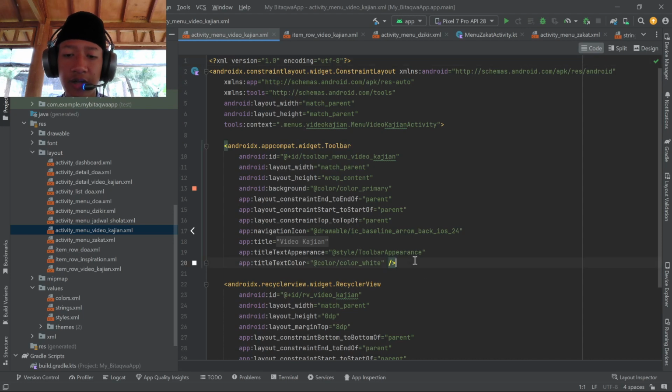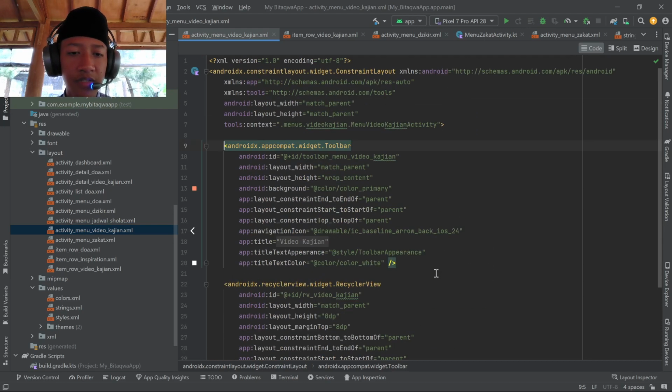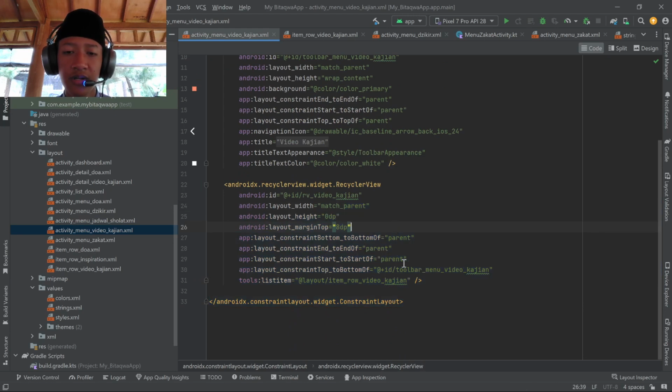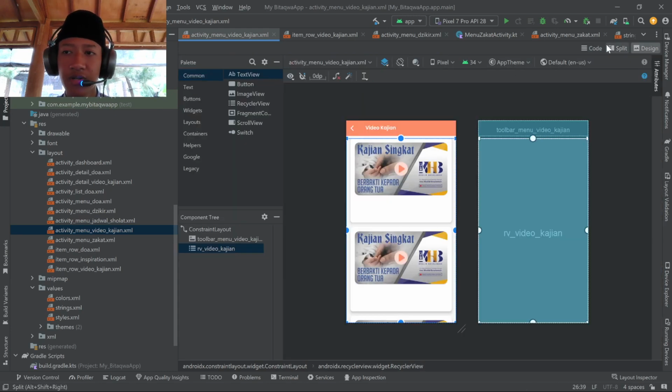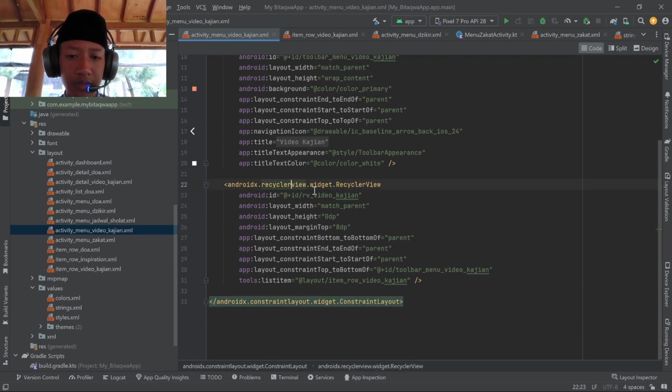This code is for the header in, what is that? Kajian video, yeah. Lecture video. Okay, and in here, as you can see, this is the shortest XML code. Not gonna lie, as you can see in here, only three parts. So this shows the RV inspiration kajian.